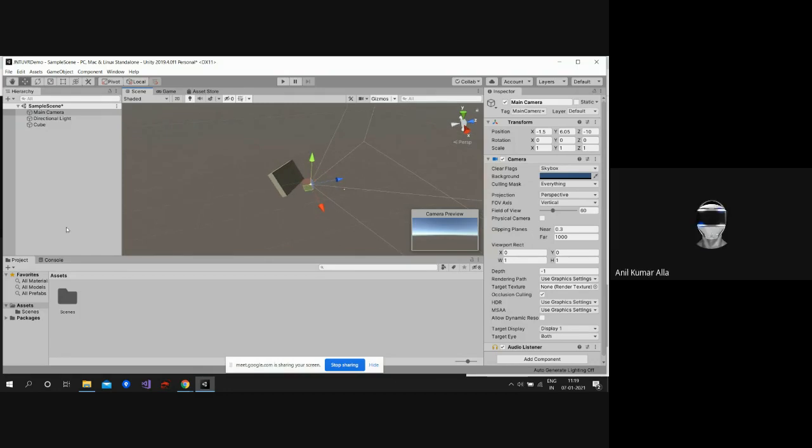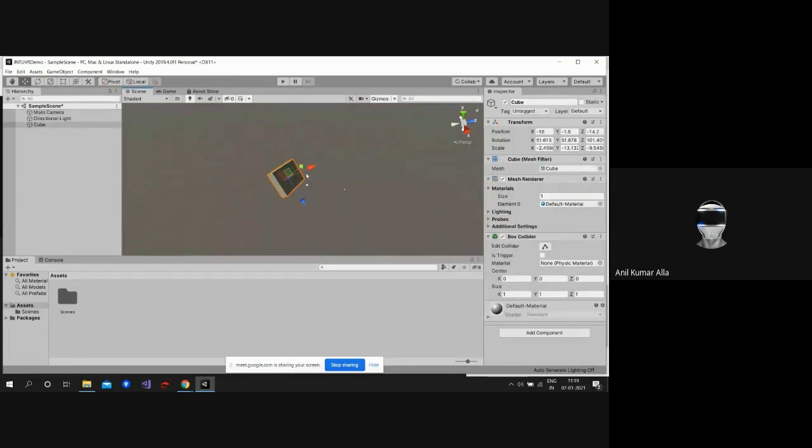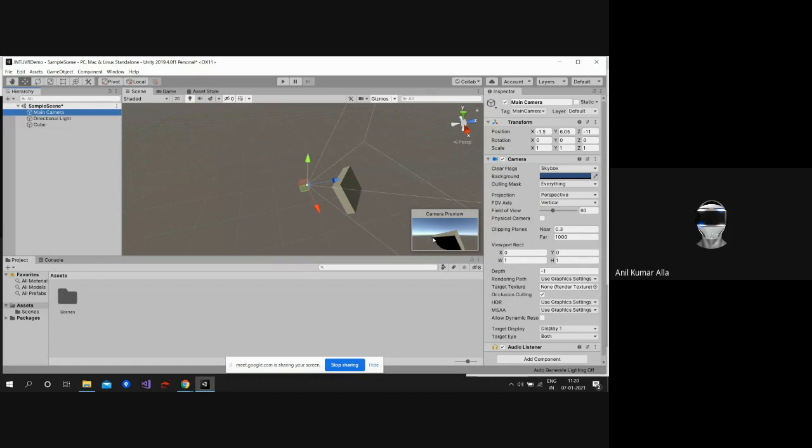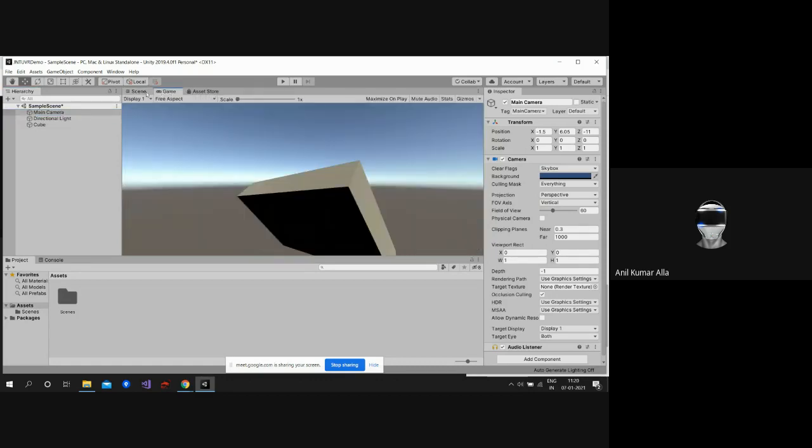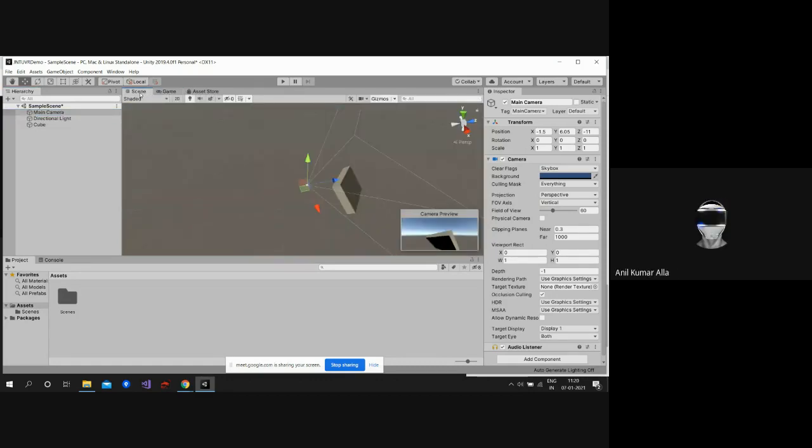So what you should do, either you should make your camera move backward like this, or make sure you move your cube before the camera like this. Now you can see that. See that the camera play. Okay. That's the reason you are not able to see that.